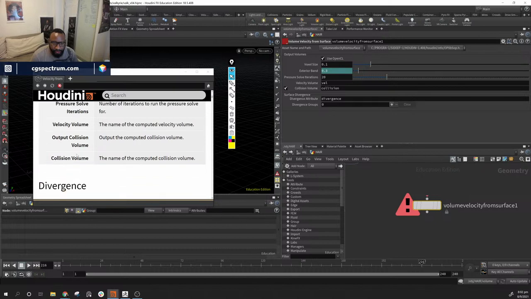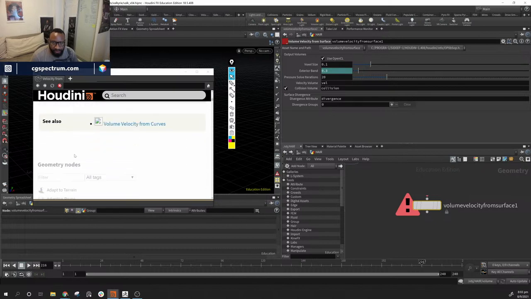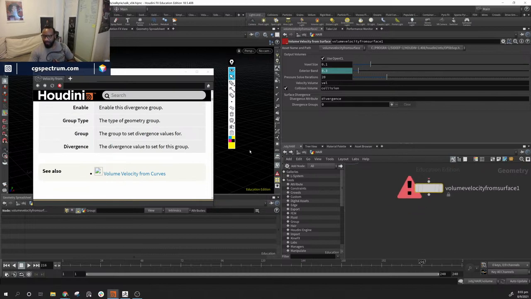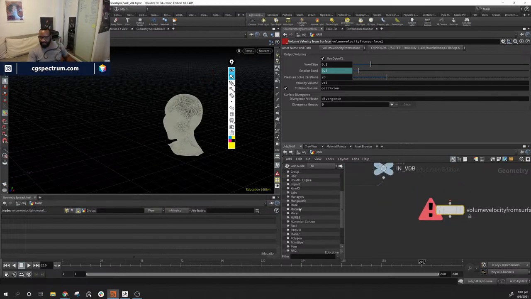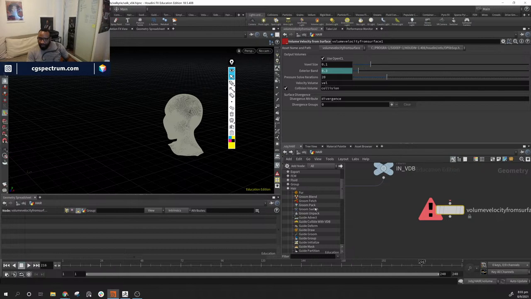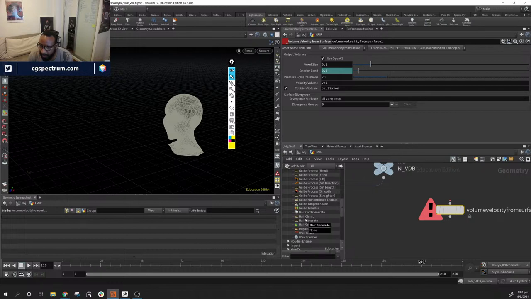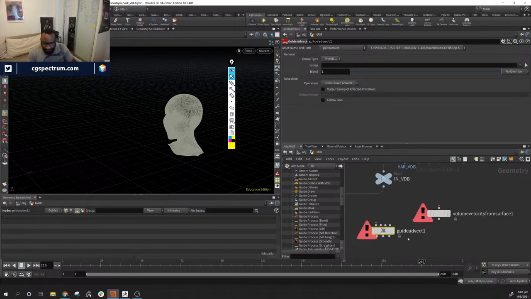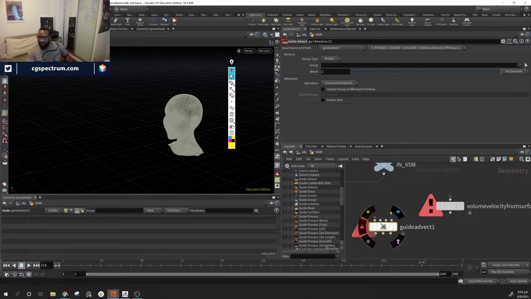So let's see, divergence. Yeah. So that's one system we're going to use, and then the other one is in the hair tools. So let's look at the hair system. There is a guide advect, I think. Guide skin attribute lookup. Here, generate. Where is it? Guide Advect. Here. And you can even see in the little icon, it's like these two little arrows pushing this thing around.